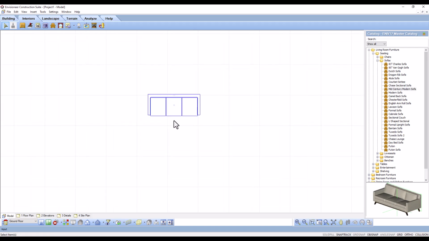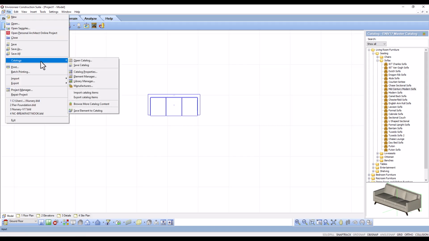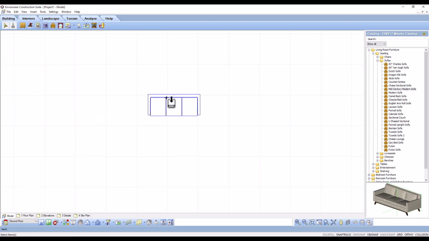Now, this again is just a part of the document file. I want to save this to my catalog. So to do that, I'm going to go up to File, Catalogs, and I'm going to select Save Element to Catalog. I'm going to click on the couch, and it's going to ask me, would you like to save couch to the catalog? Yes, I would.